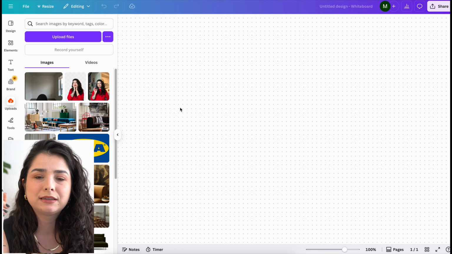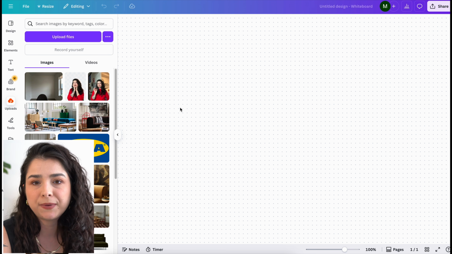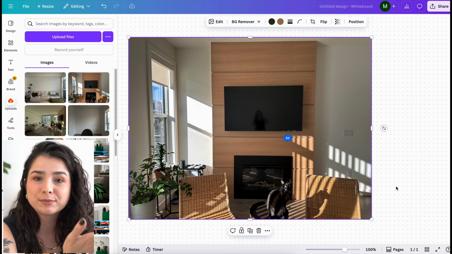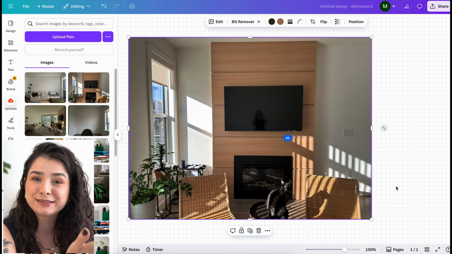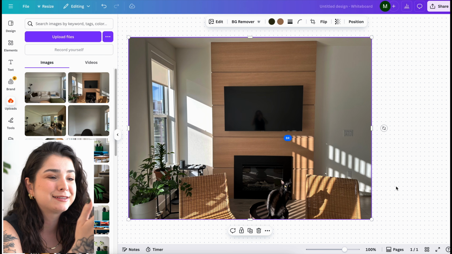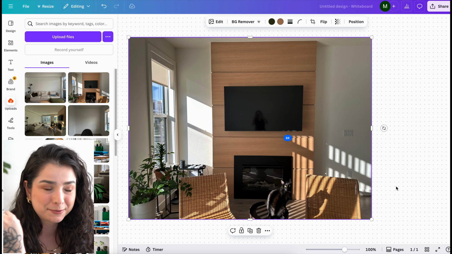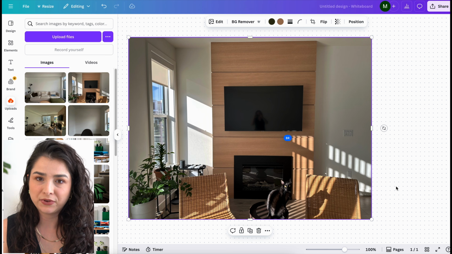Alright, so the first thing that you're gonna do is you're gonna take pictures of your space. I did that, and so I'm gonna upload these pictures here. So let's start with this one. This is my living room, and this is my fireplace and both chairs that I just showed to you in the previous step. So here's a challenge that I'm facing right now.